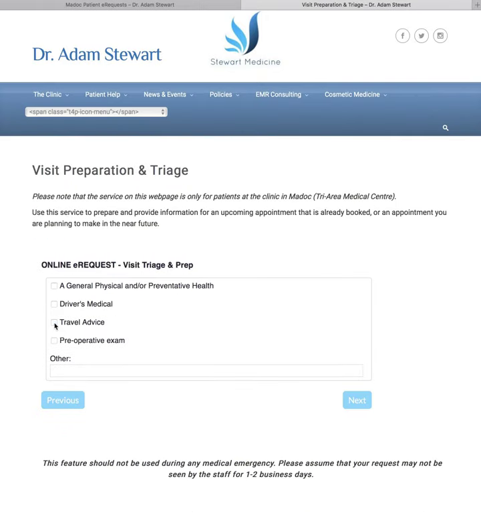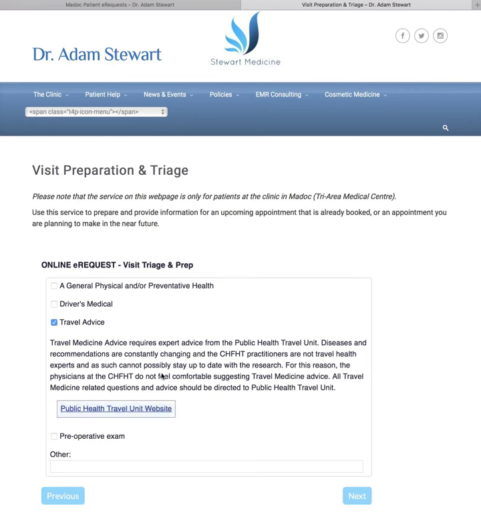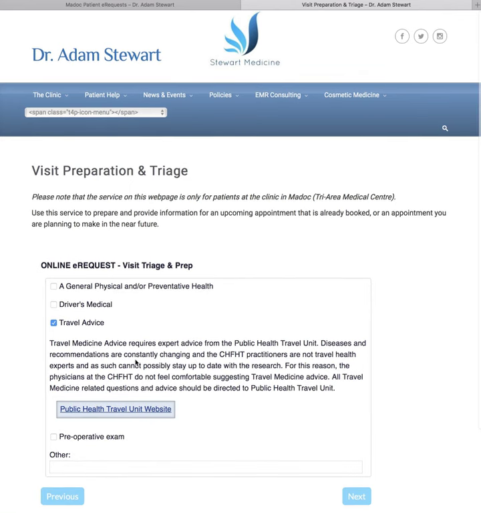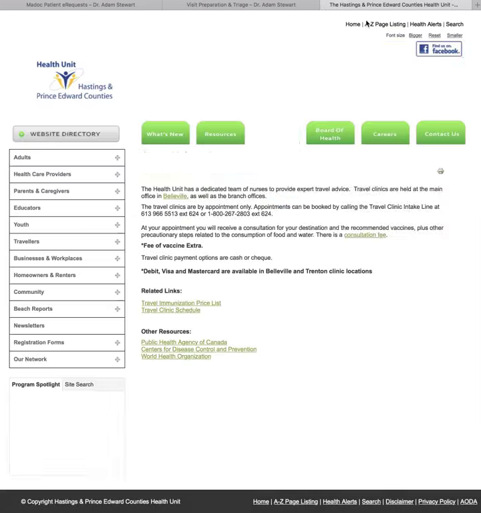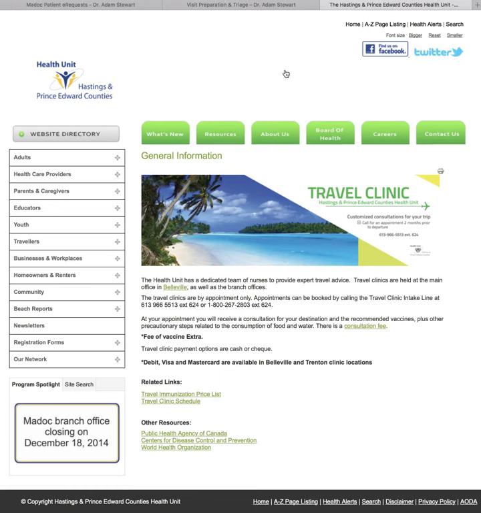Or let's say travel advice. I don't pretend to be a travel advice expert, so I direct all my patients to the public health unit for travel advice. So this just explains that, and then it links the patient right to the travel advice website where they can book or contact the travel unit themselves.